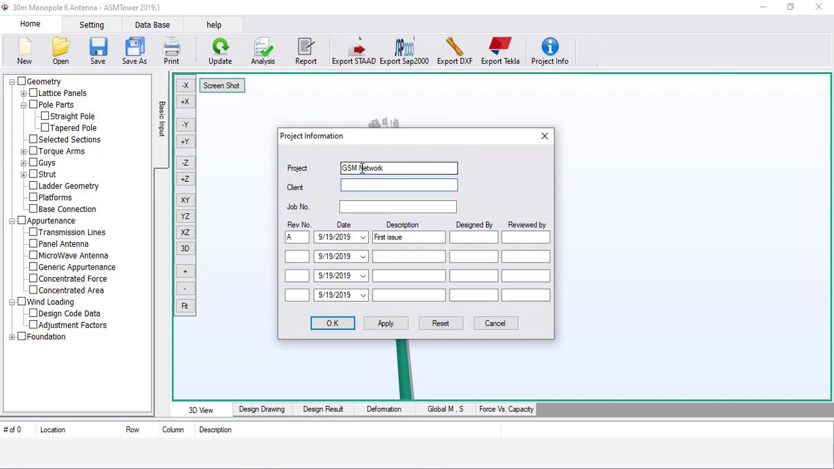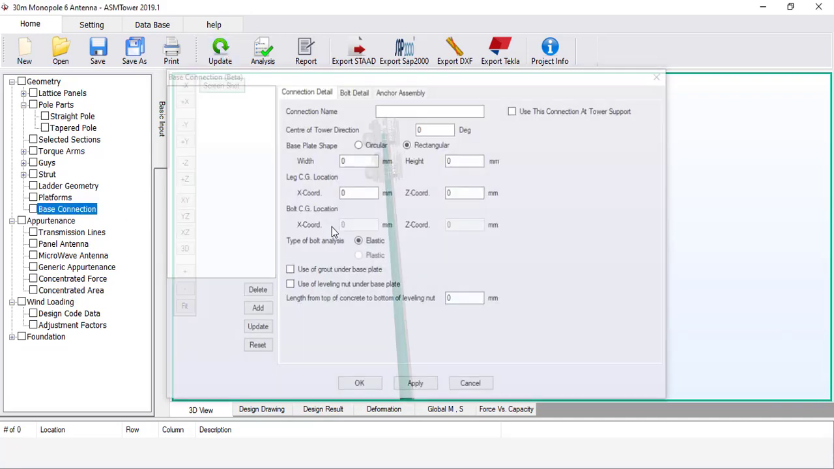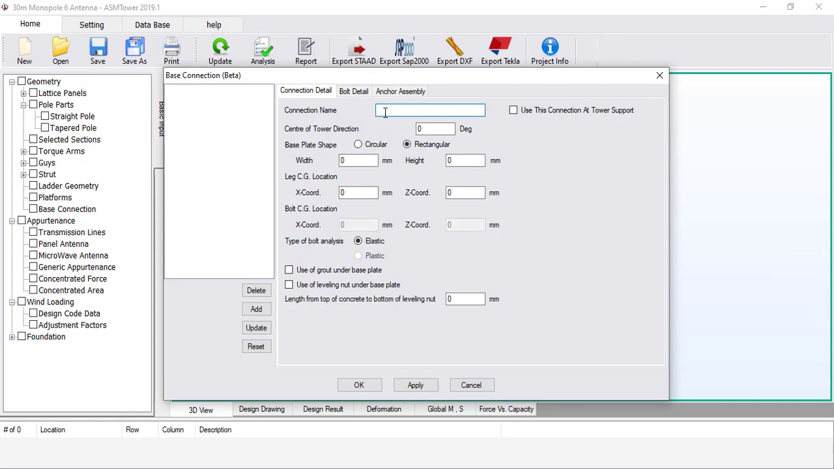Client name ASM. Job number as 30-meter monopole 6 antenna. Designed by Joe. Reviewed by ASM. Click OK. We can now specify the base connection. Type a name such as BaseCon.